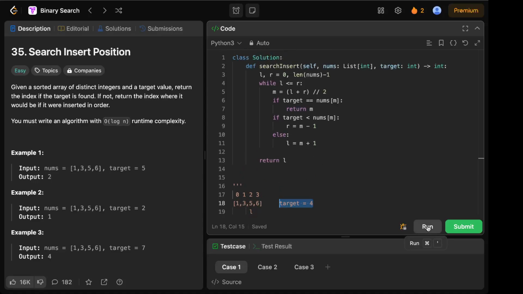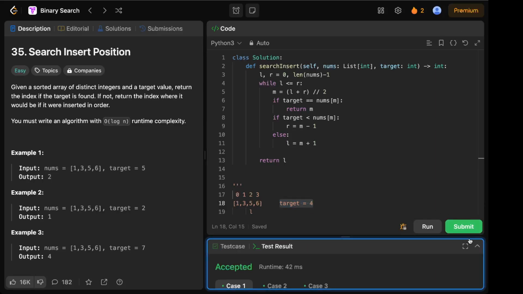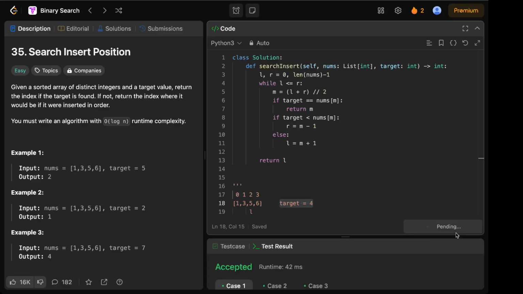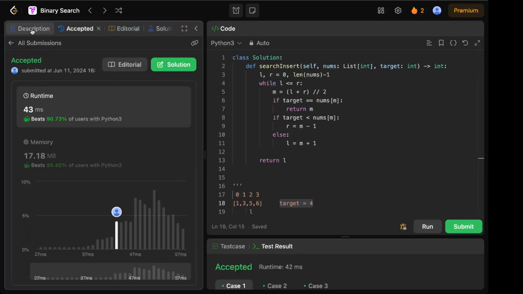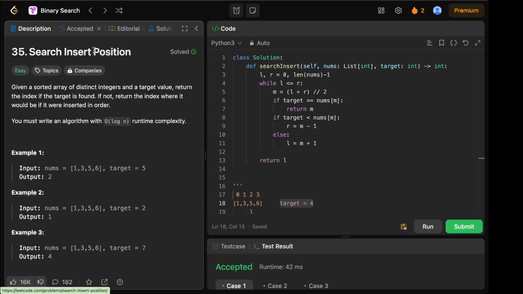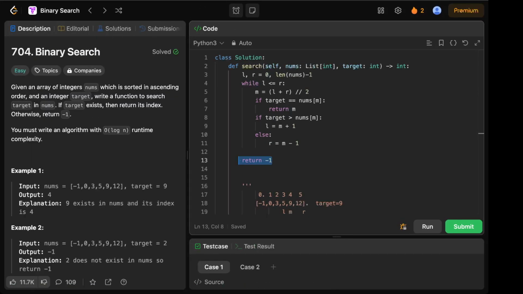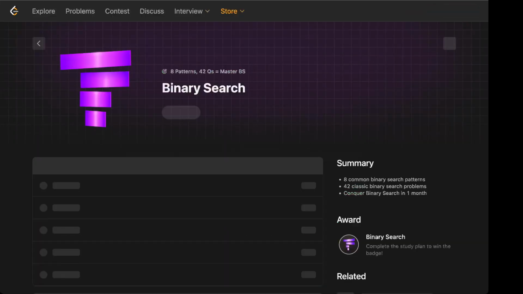Okay, let's give that a go. And let's give that a submit. And there you have it. We have our search insert position, which is our second problem from the study plan, binary search.